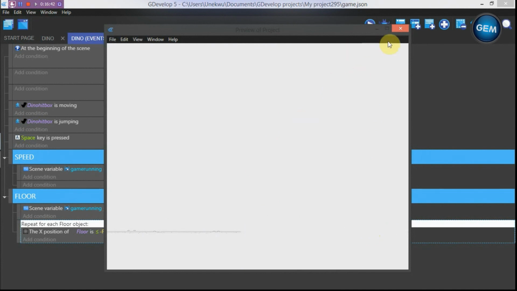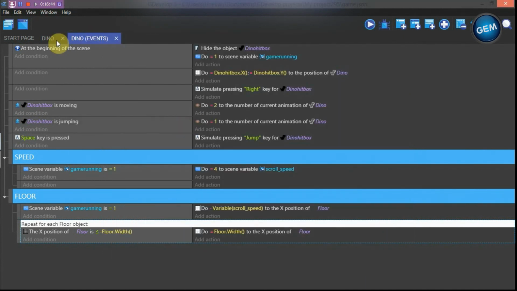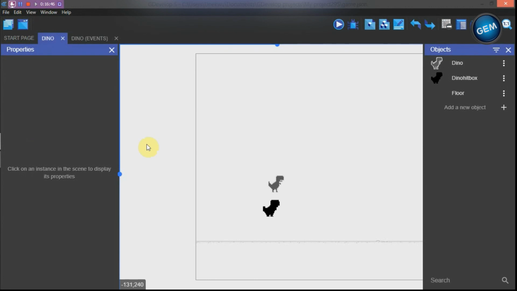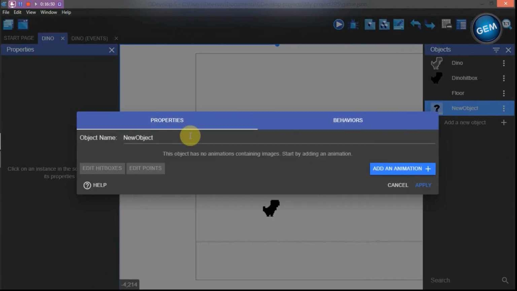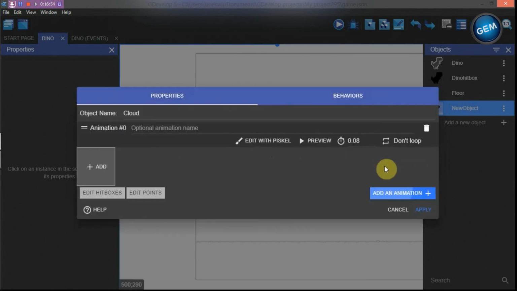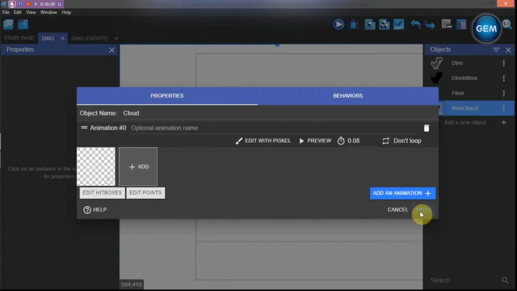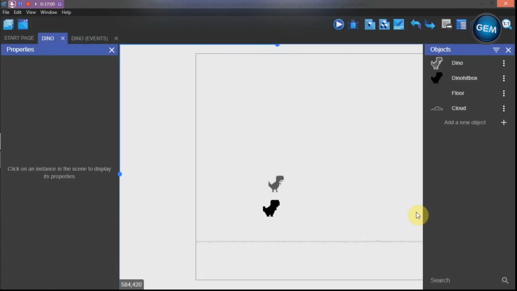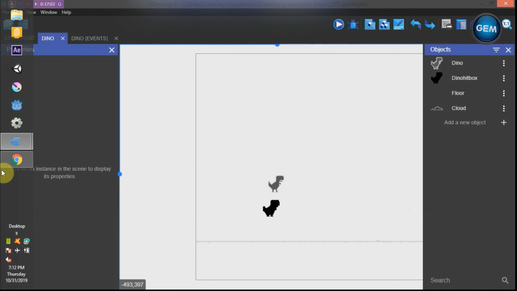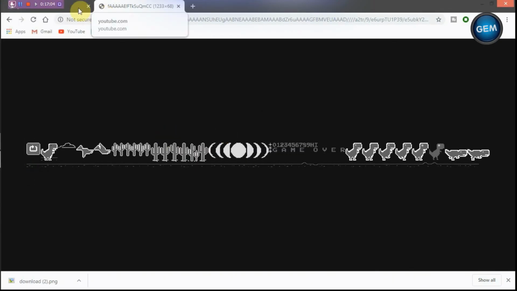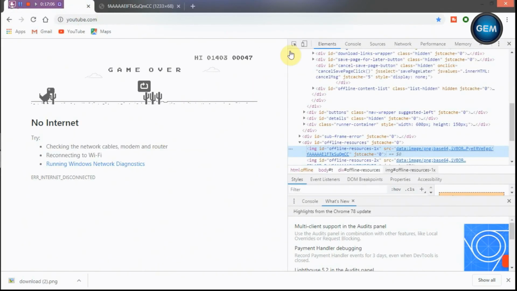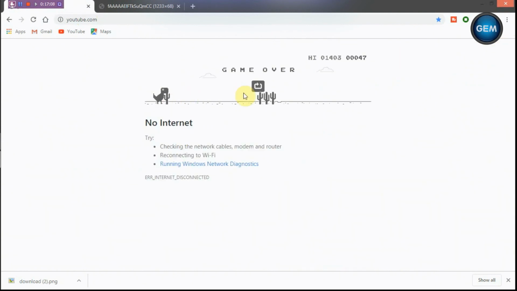Now let's add in a cloud. Dino, let's add in cloud. Sprites, name this cloud, add an animation, add, here we go, apply. So let's open Chrome. I just want to show you something. Close this. So now here we go.